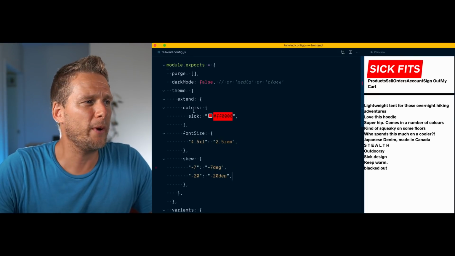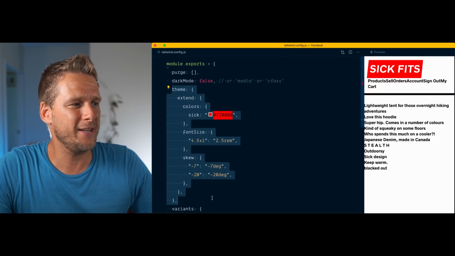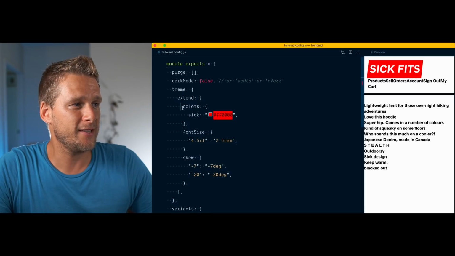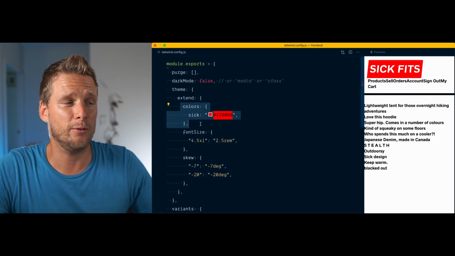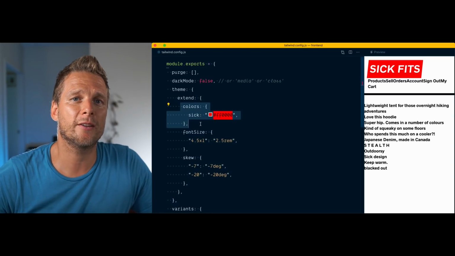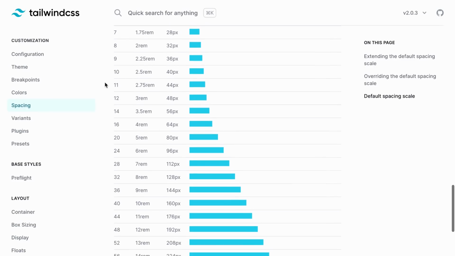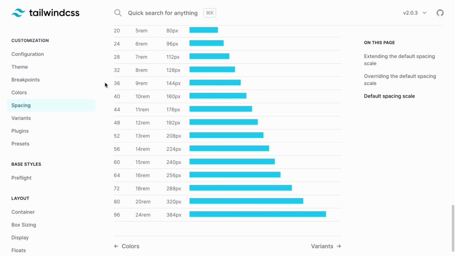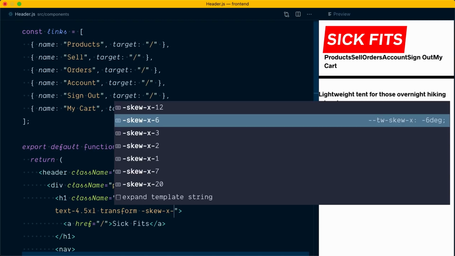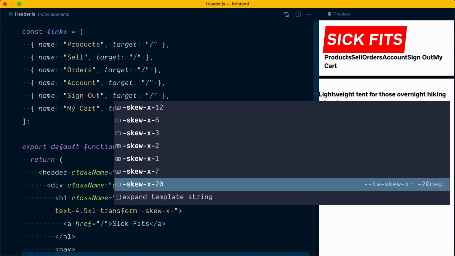So how do you know what values are available in this theme, what each object is named, and what values are there by default? There's a few ways to do this. You can look at the Tailwind documentation website, and each object in this theme will have its own page with the default values and how to customize. The autocomplete IntelliSense also gives you a good idea of what values are available.